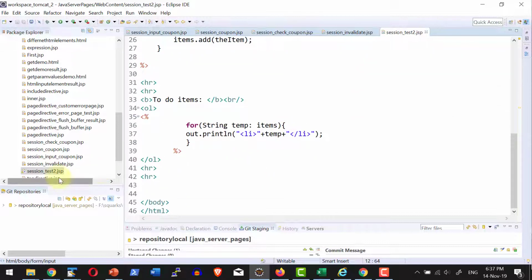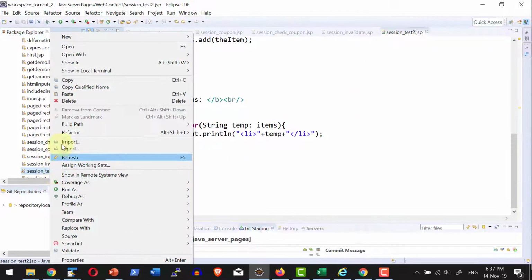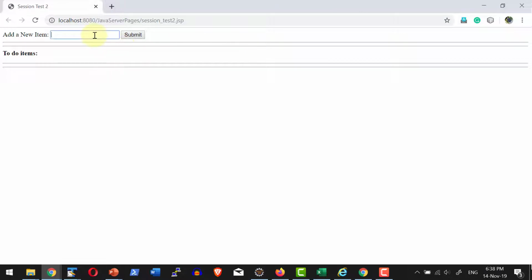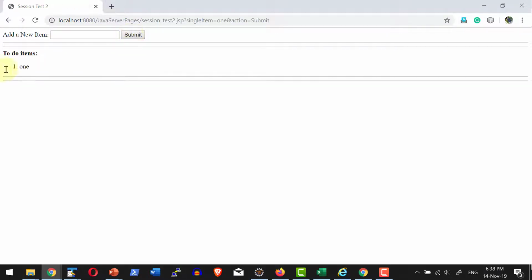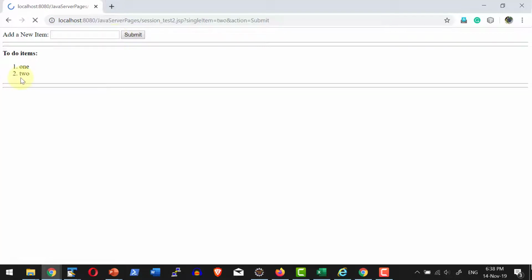Now let me go ahead and execute this specific JSP. So I'm going to add an item, the name 1. So it will get added. Now I'm going to add another item, the name 2. So that will get added. Here this is a very simple to-do list. We are not doing any validation for duplicates or no item available. Those validations we will be doing it in the future session.